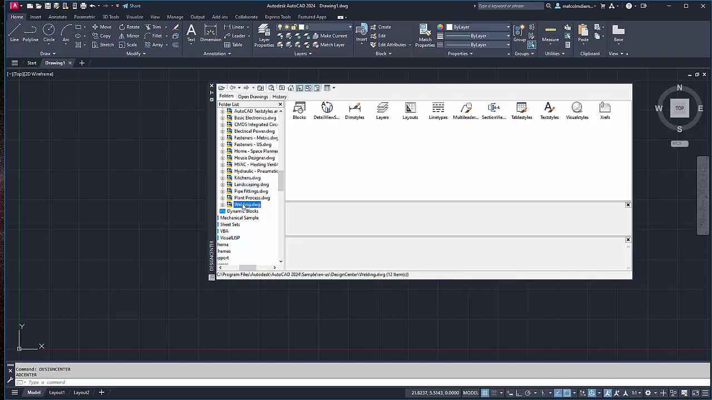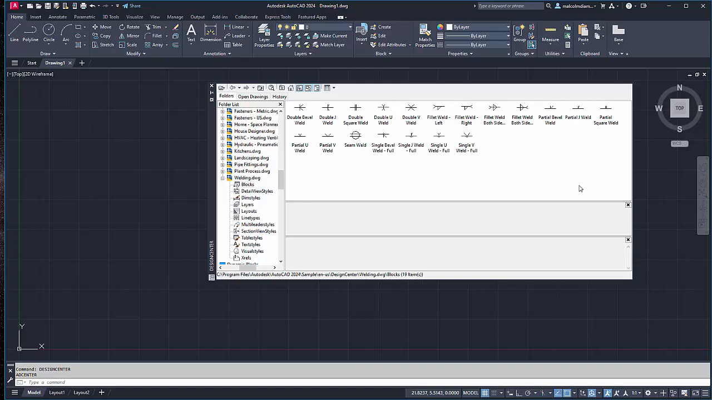I'll go back to my welding for a second, and then you can see that I've got blocks, dimension styles, layers, layouts. Well, I want the blocks. So let me just double click, and sure enough, there they are. Now, they're sitting there right now. They're still in the Design Center. If I hover over my Insert, there's nothing there, okay?